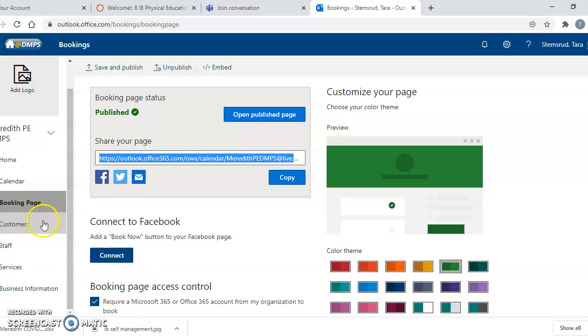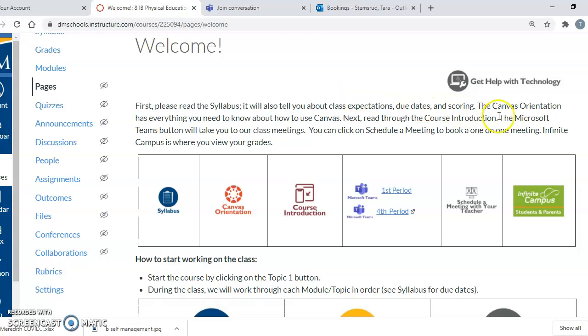So I'm in bookings. I go to booking page. In booking page, I highlight this link where it says share your page. And then here too, it has those options. So I could tweet this out too, and I could share via email. Okay. Then I go over to Canvas.